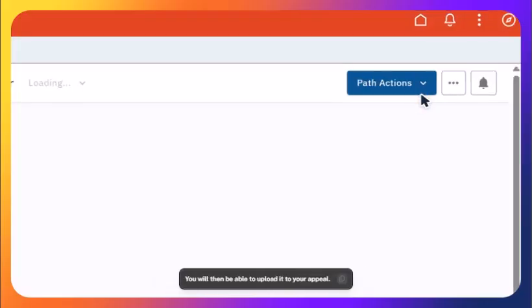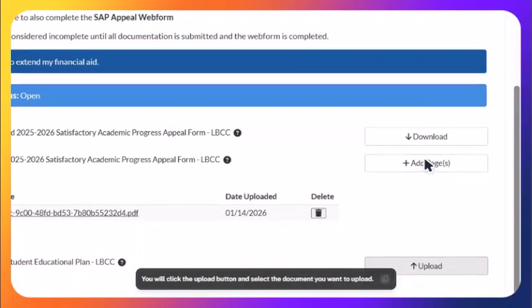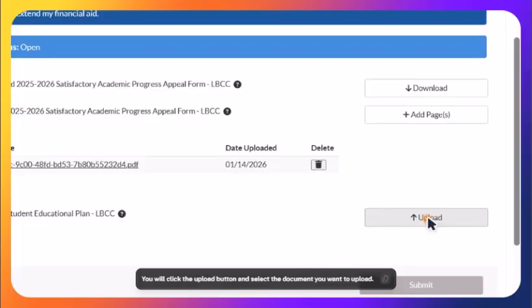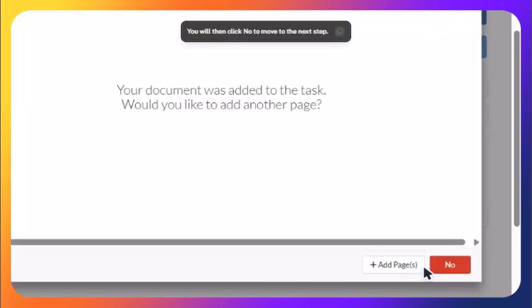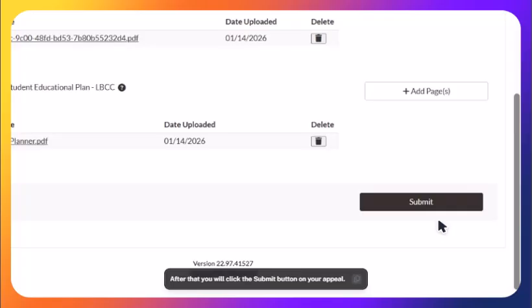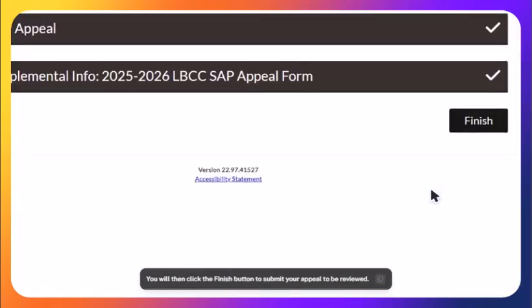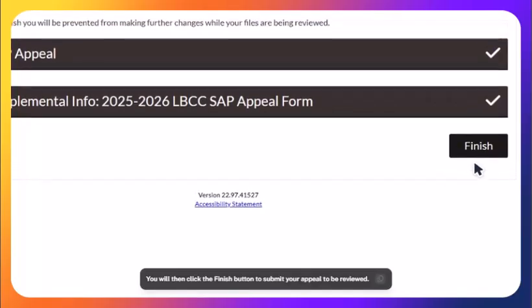You will then be able to upload it to your appeal. You will click the Upload button and select the document you want to upload. Once you have uploaded your degree planner, you will click Use. You will then click No to move to the next step. After that, you will click the Submit button on your appeal. You will then click the Finish button to submit your appeal to be reviewed.